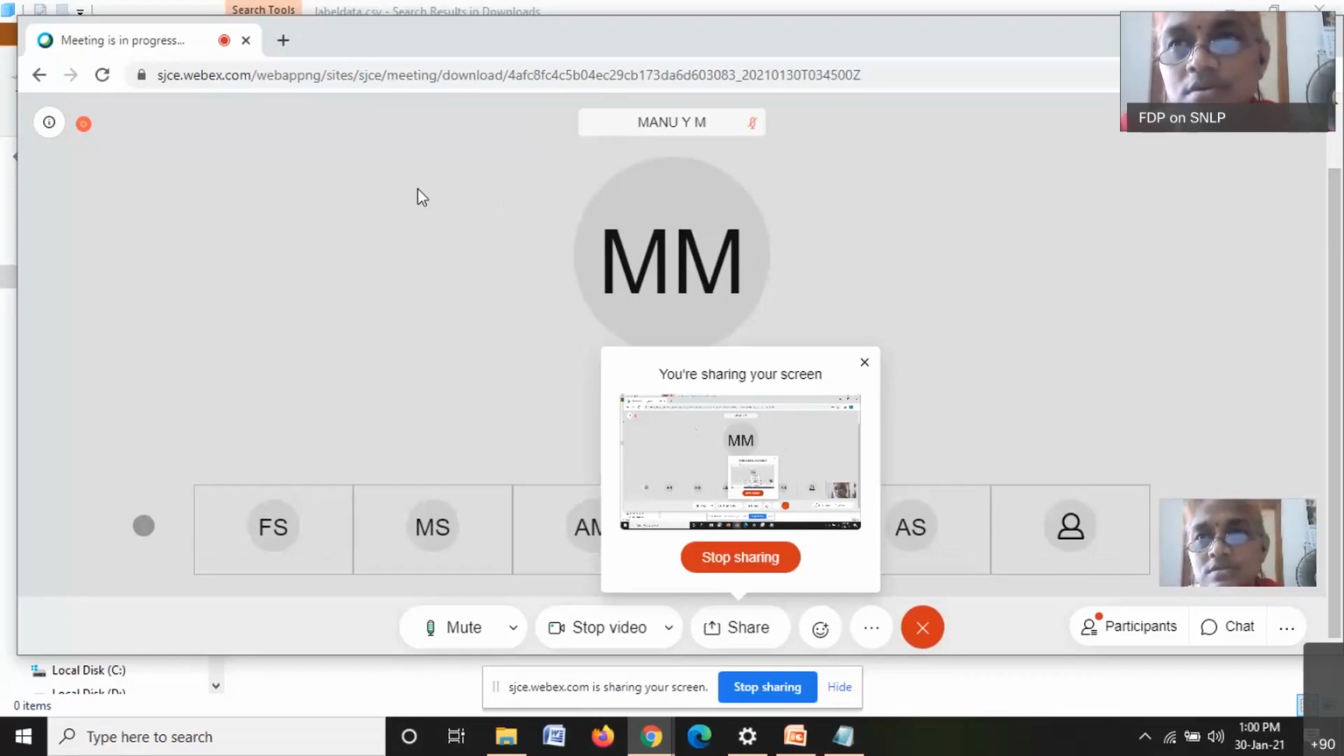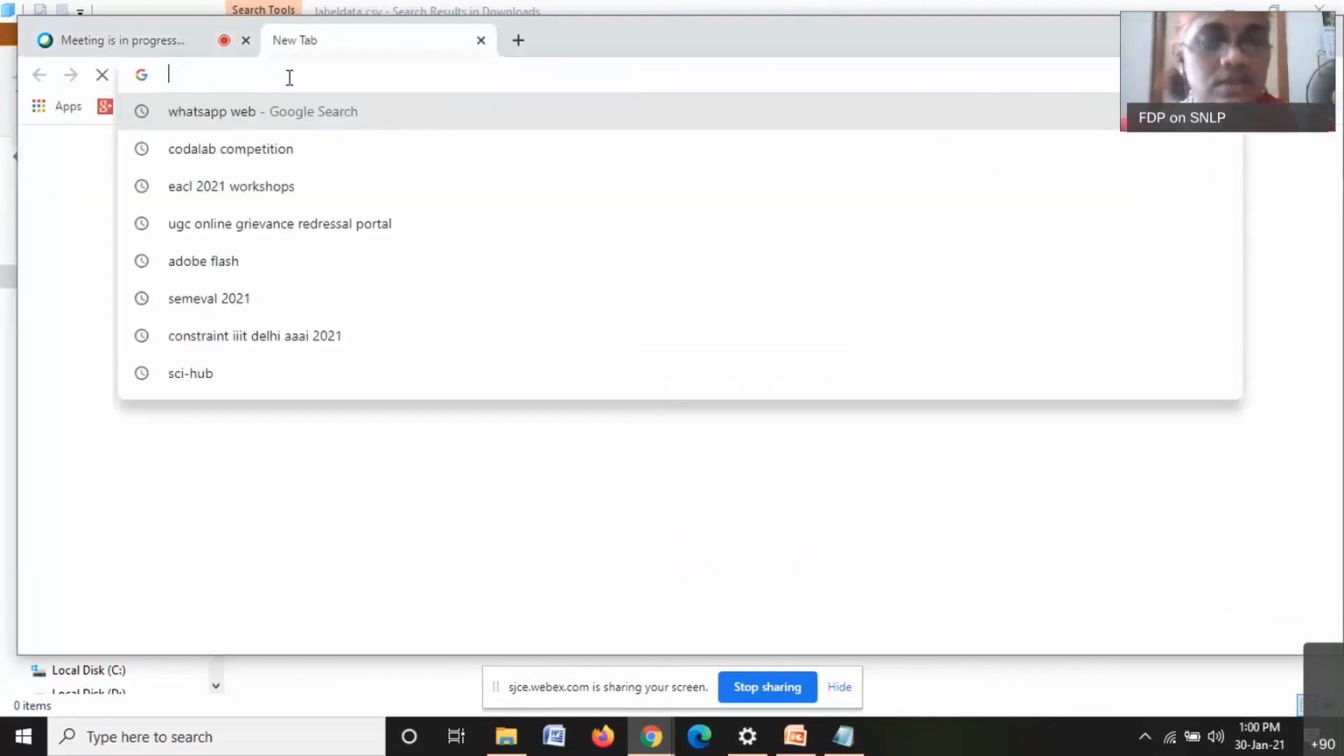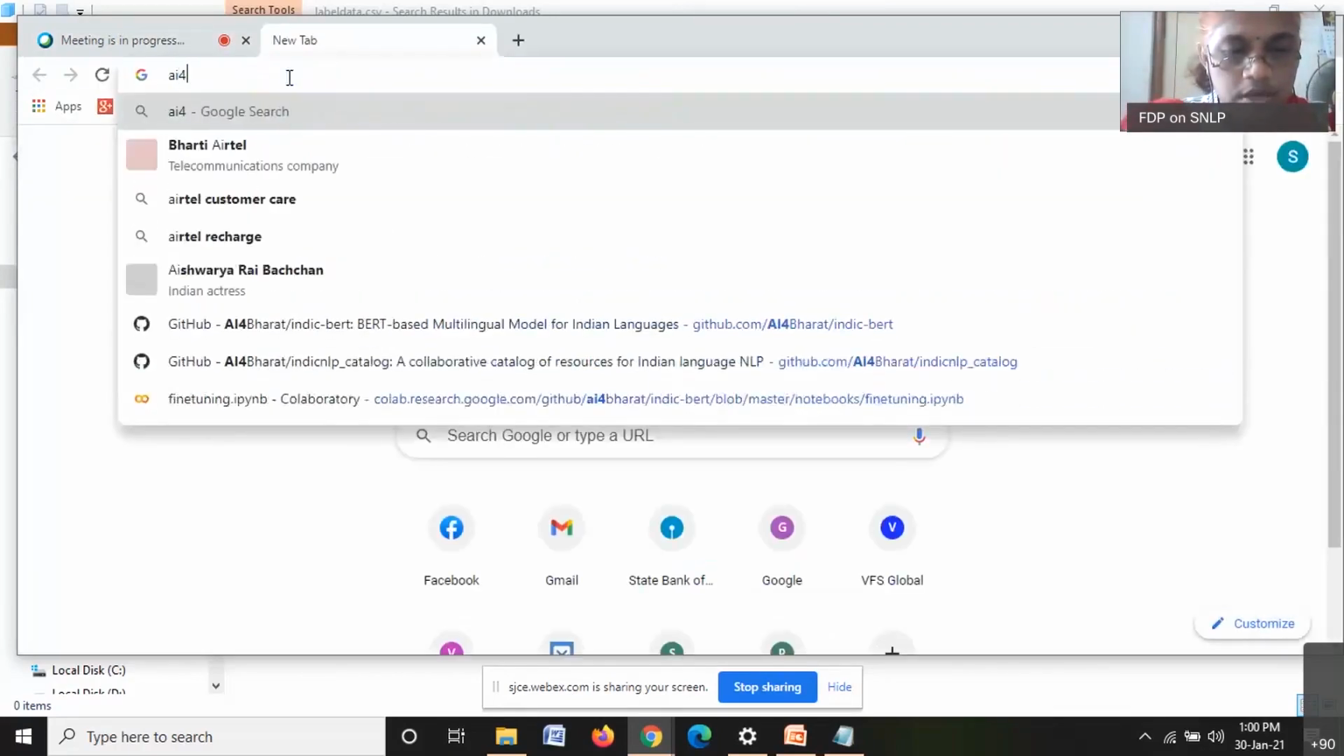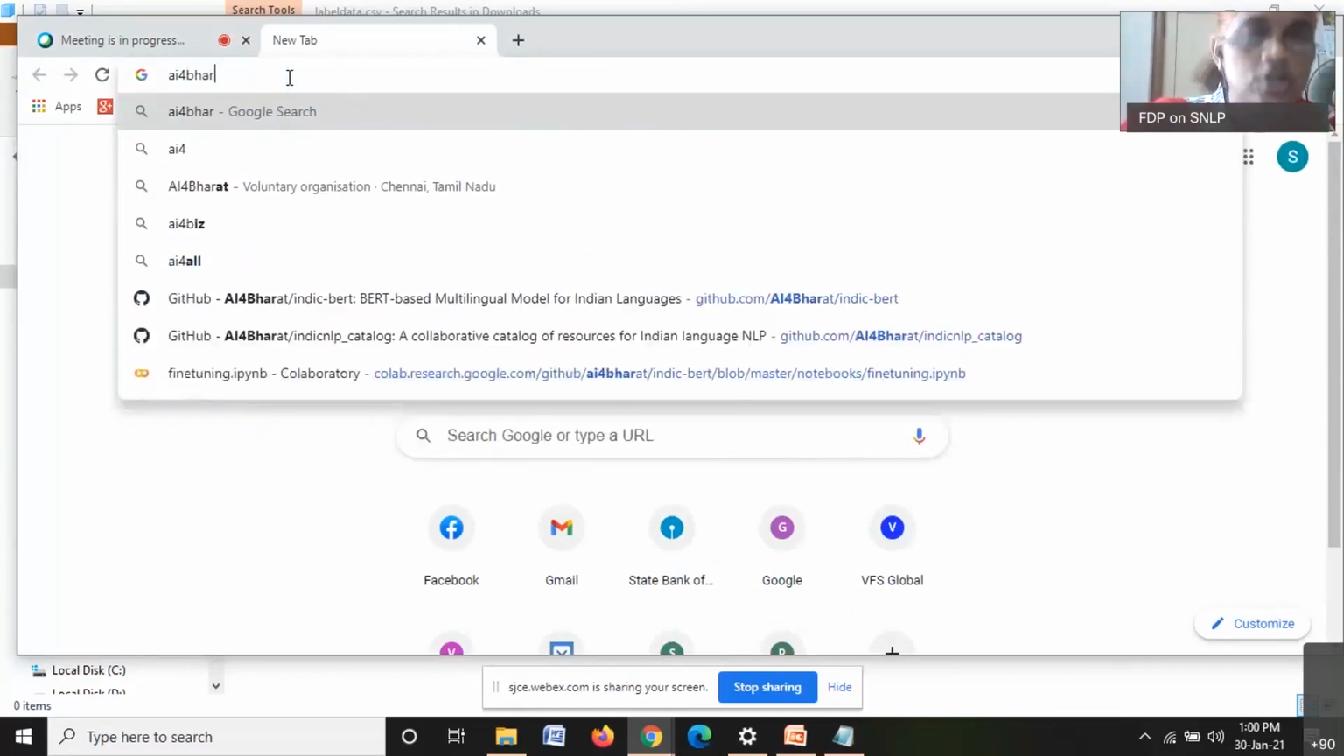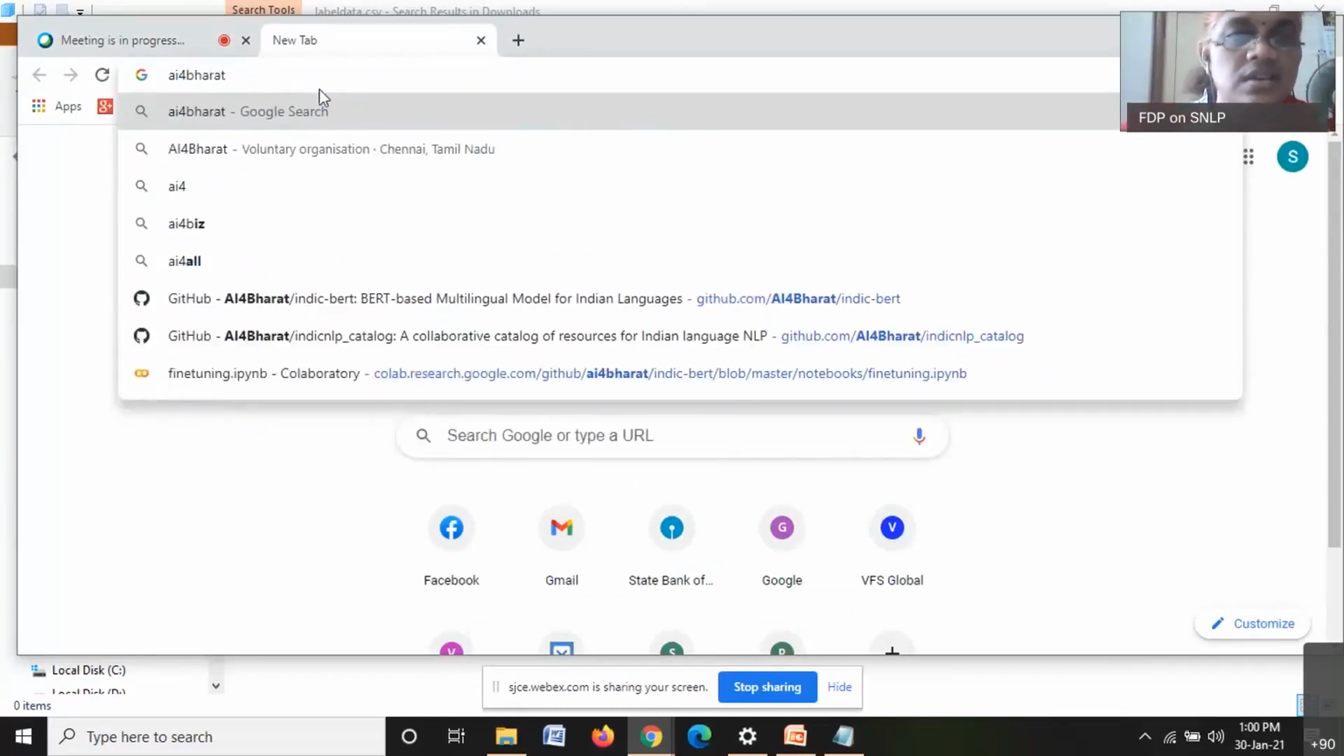What I would like to say is, to start with, don't try to create a data set. A lot of data sets are available, and especially when it comes to Kannada, you can go for AI for Bharat. We have a lot of resources. Yeah, this one.